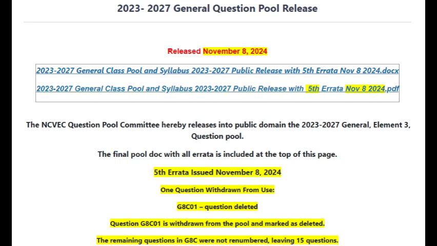2023-2027 General Class Question Pool Errata. Issued February 1, 2023. The following changes have been made to the posted 2023 to 2027 General Class Question Pool. Released on December 1, 2022. In the syllabus at the top of the pool, 1 change. Change subelement G9 question count from 48 to 46.